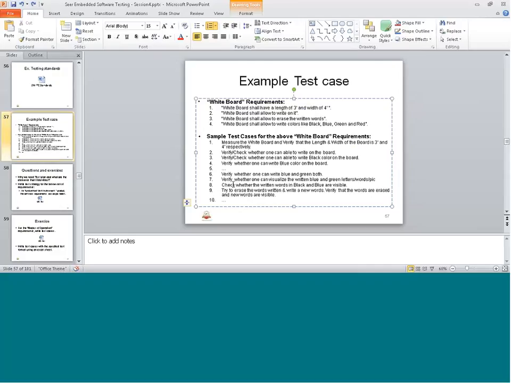Next case is check whether what we have written in black is visible. Try to erase the words. This is an interesting thing because the requirement has not told this, but it is by intuition. You can have a generalized requirement because we know what whiteboard we are testing. So this case is interesting because of that. Try to erase the words written and write a new word.